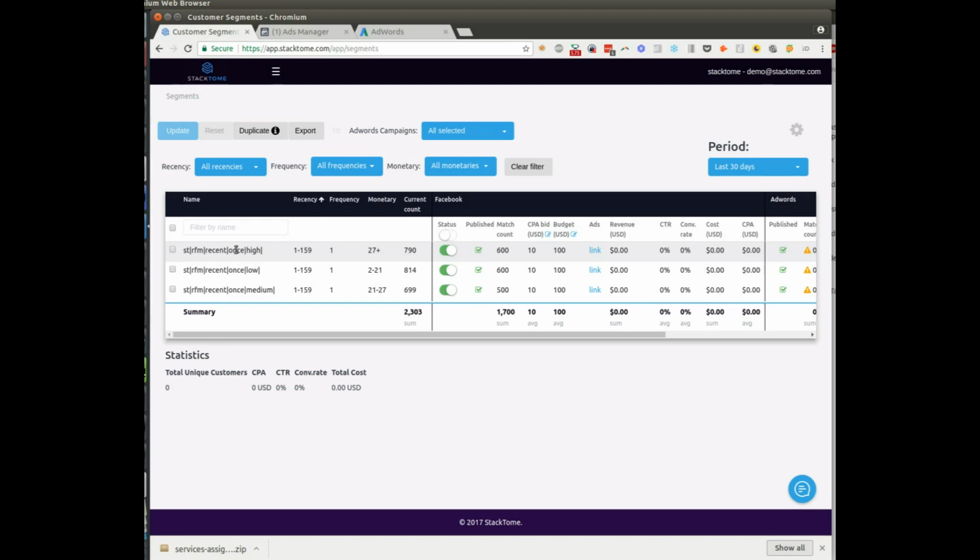and each column describes the range in which the customers fall into. So for example, customers who are recent are between 1 and 159 days before today were bought in that range, who have bought once, and average order value is plus $27. Depends on which currency you assign in your profile. And then we have like a count, how many customers are there in the segment.